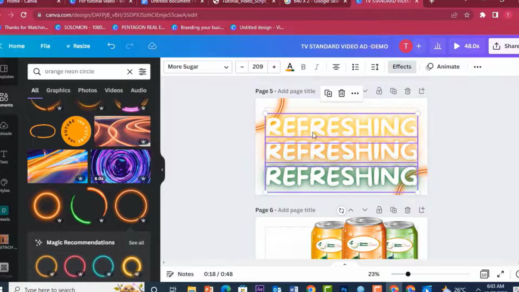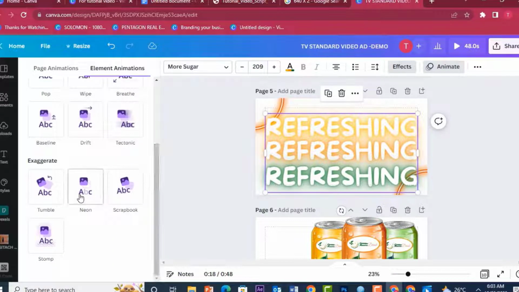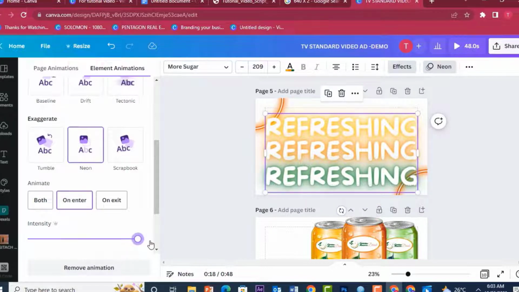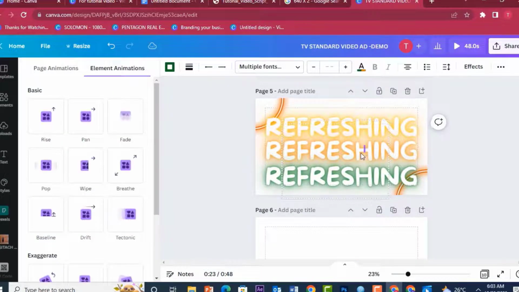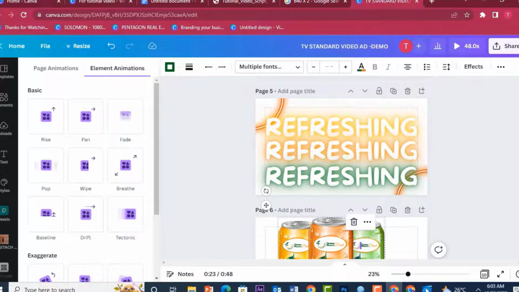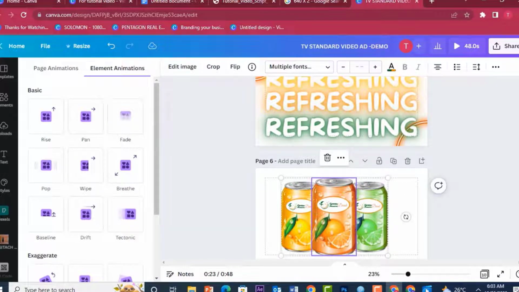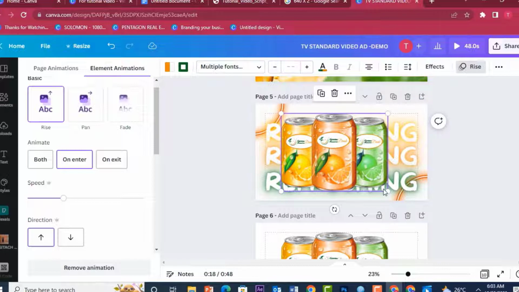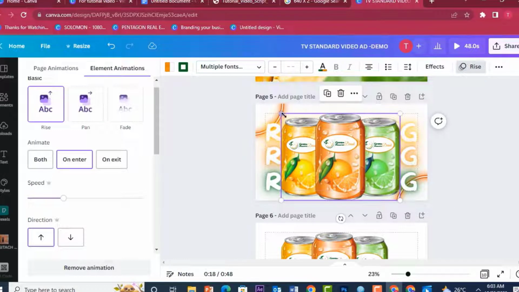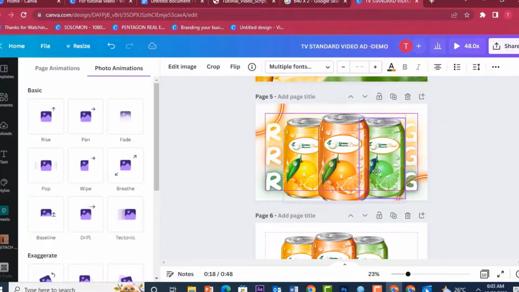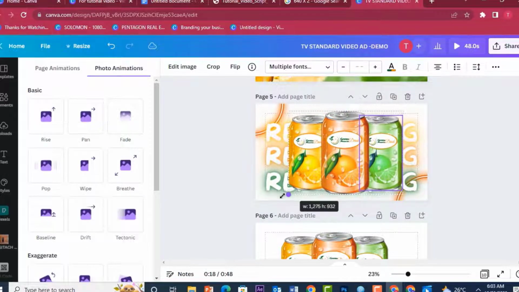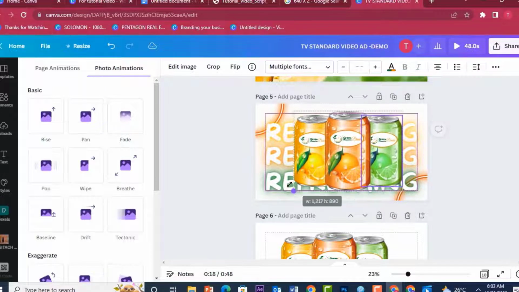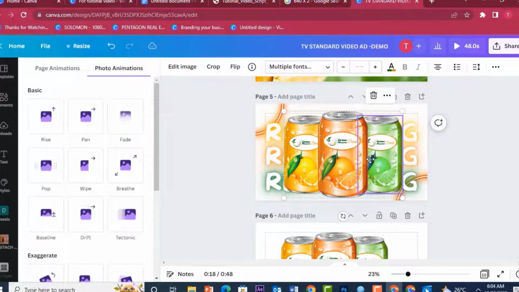Now what I want to do is group it all. I'll hold Shift, select the next, select the third, then Ctrl G for group. Now come to animate. The same animation I want to use is neon. On enter, I want to increase intensity so much. Alright, the next thing I want to do is Ctrl C and Ctrl V, and paste what I have in there. So I have something cute like this. I don't want it to exceed my design space. Just for some few exemptions, let's make it come like this.